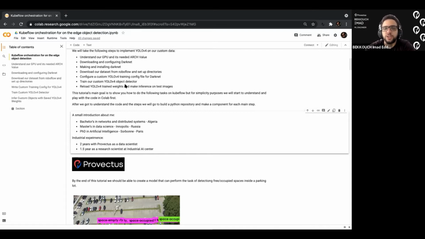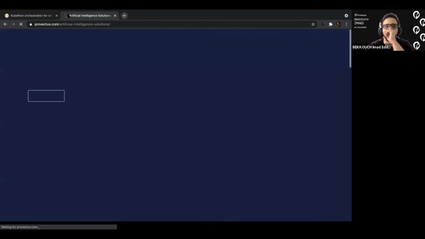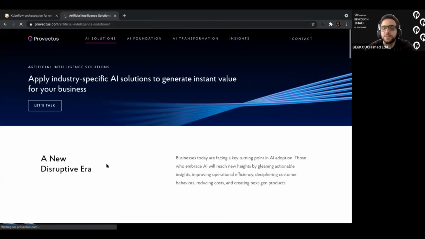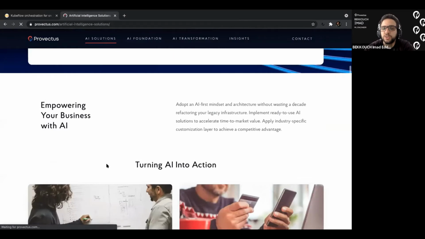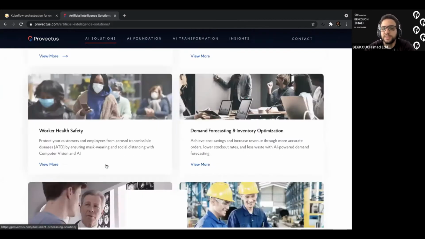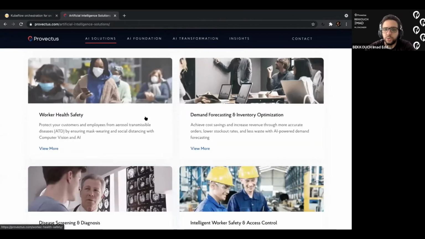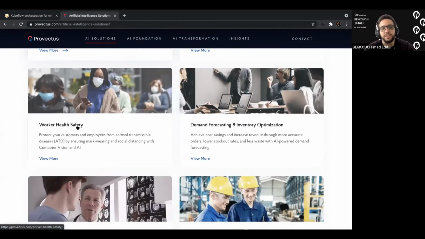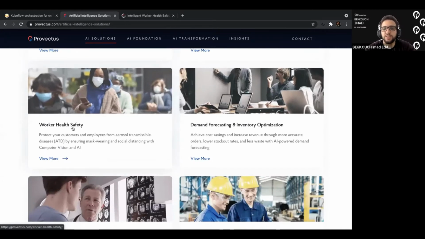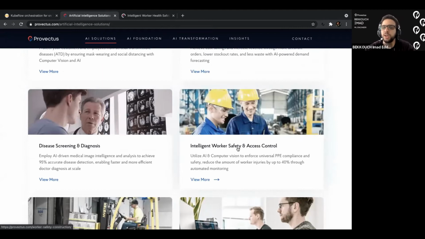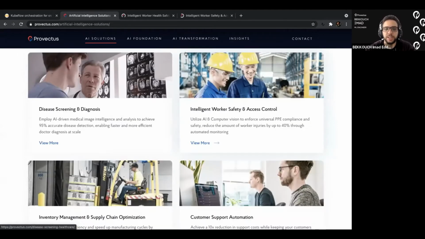Just a small introduction on the type of projects we work on in Provectus. Let me share it here. So this is Provectus, the company, and most of our projects, at least if they are publicly accessible, you can find on our website. Personally, I've worked on the worker health safety project and the intelligent worker safety and access control product.